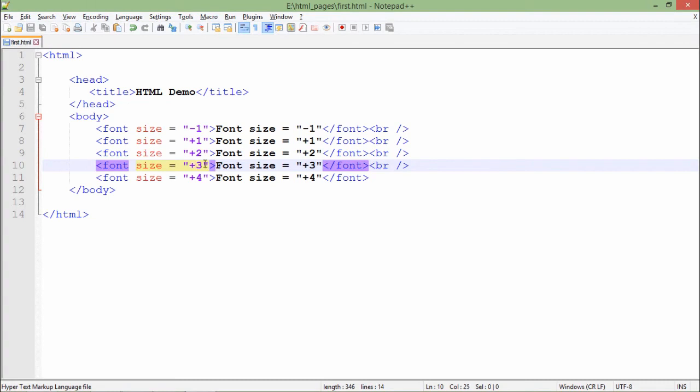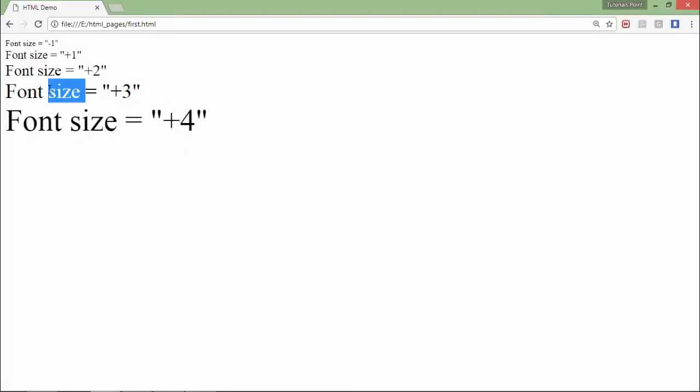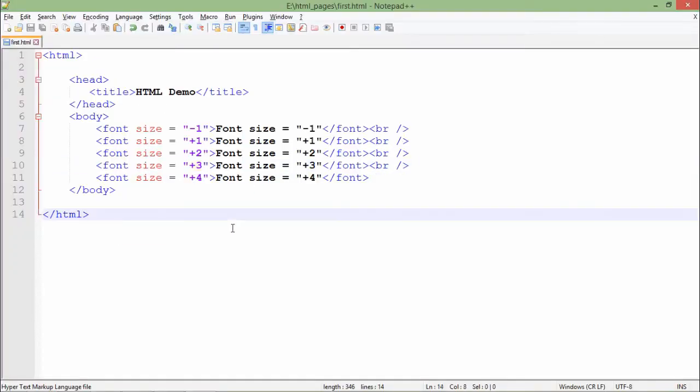By default, size 3 is not that big, as you can see here, because it is increasing relatively, meaning +1 is being done here, then +2 is being done here, then from there +3 is being done here. So this is the relative font size which you can increase when you are using the font size.